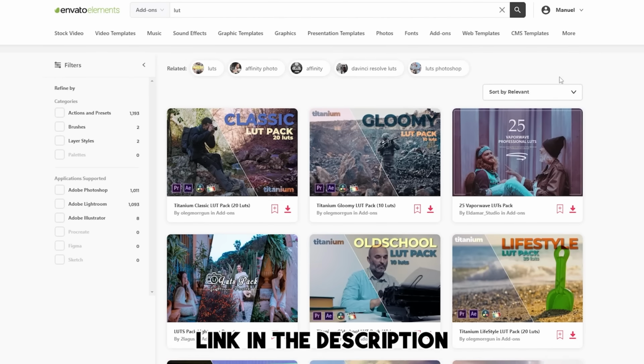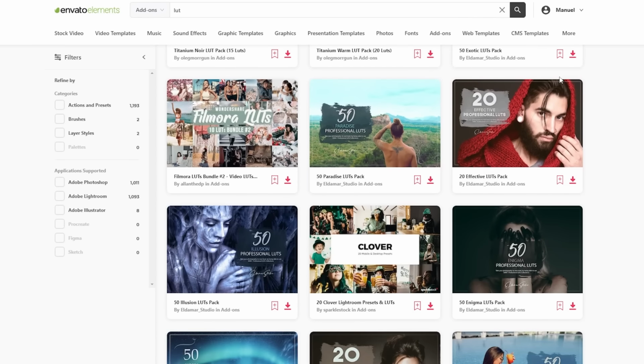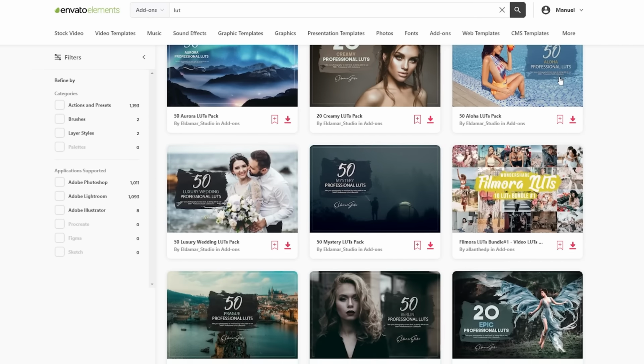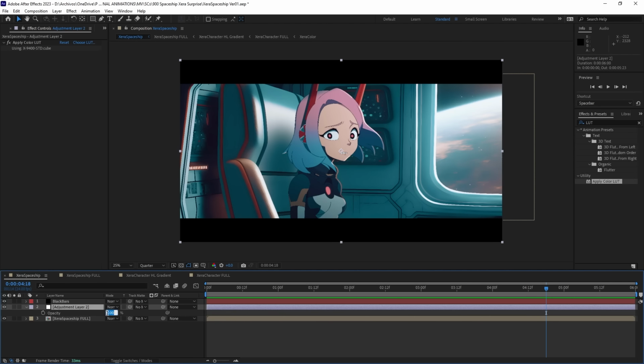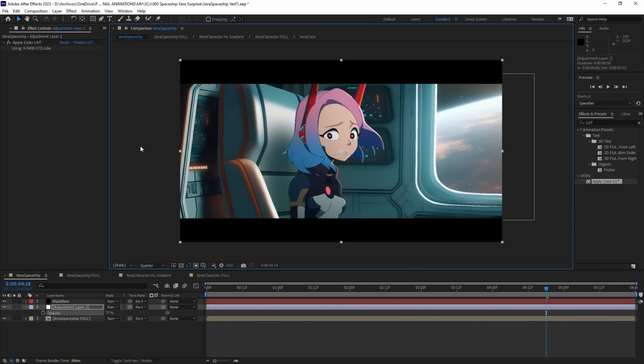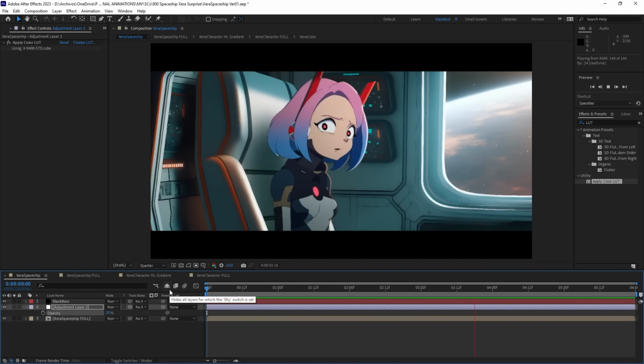I personally download them from Envato Elements. This is not a sponsored video, but that is what I use to download music and assets for the videos I make. And by using it on an adjustment layer, you can lower the opacity, let's say to 30%. And look at how much difference it's doing. Yeah, it's pretty subtle, but it is there.